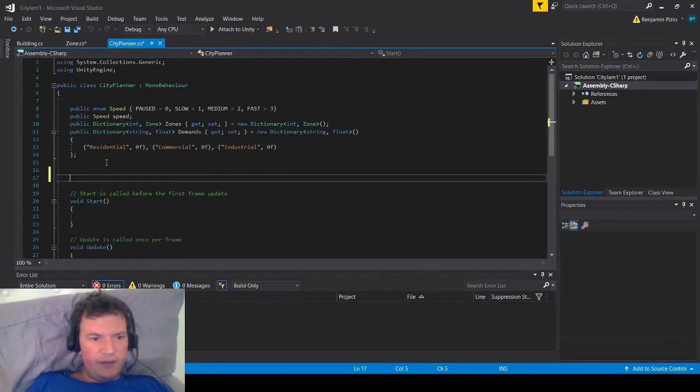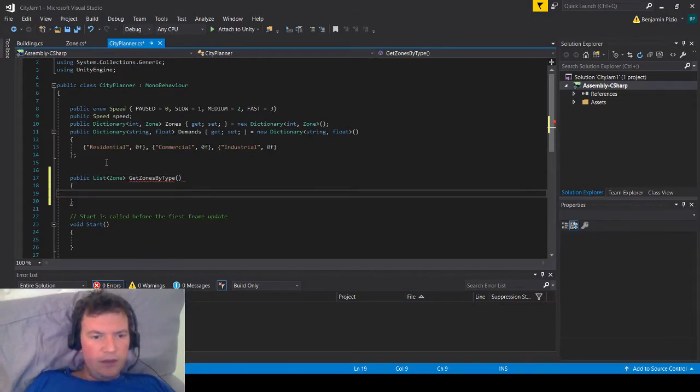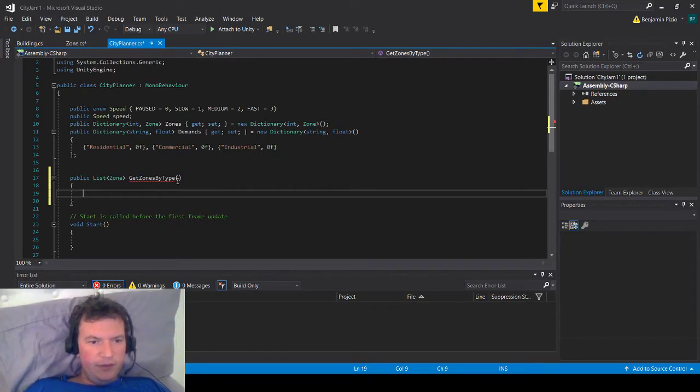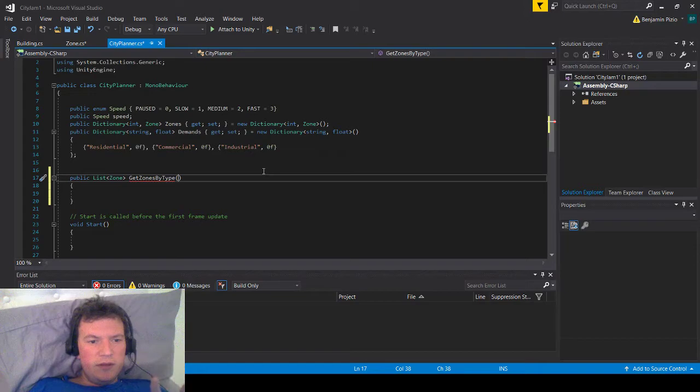So let's just make a method here. It'll return a list of zones, and we'll call it public list zone get zones by type. So we want to make the argument that we pass to this the type enumerator on zones.